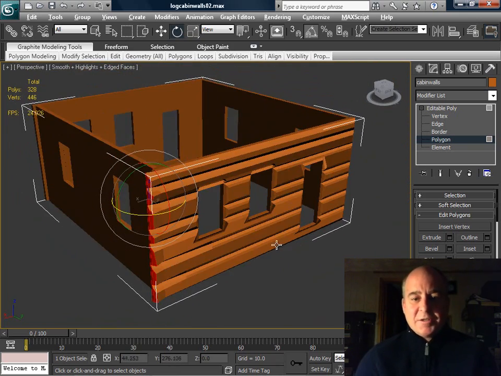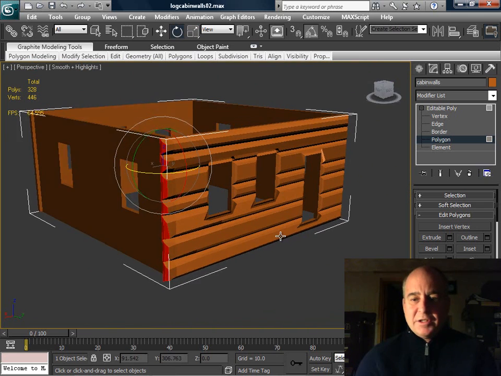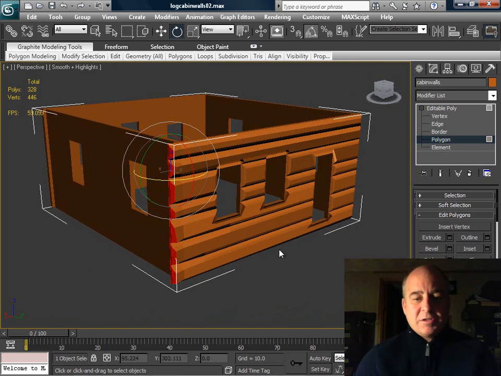So I'll take off my hide. So there's my log cabin. You just texture it and fix it up, and that's your 5-minute log cabin walls.